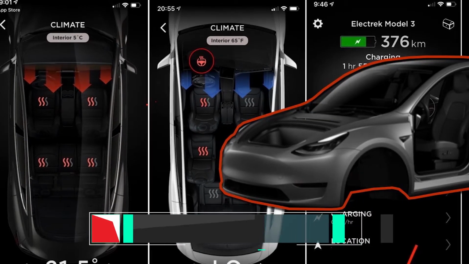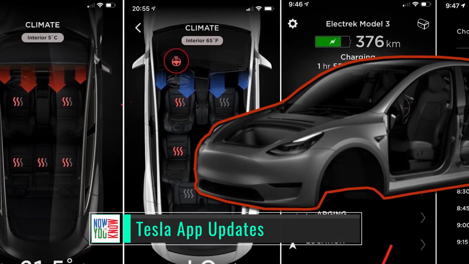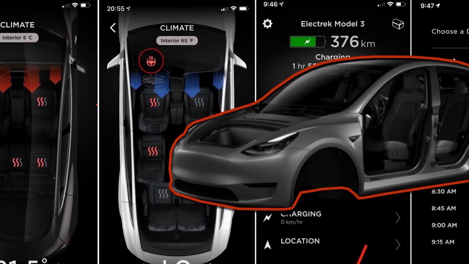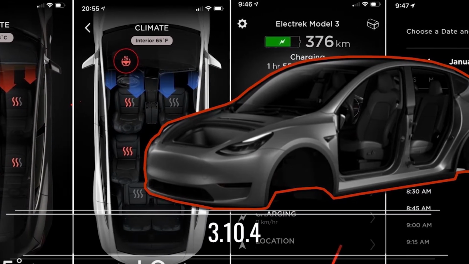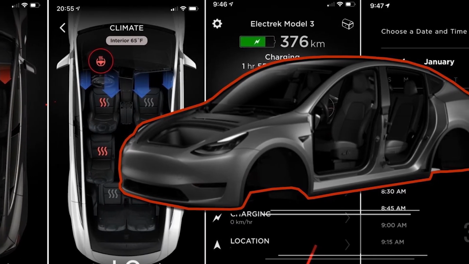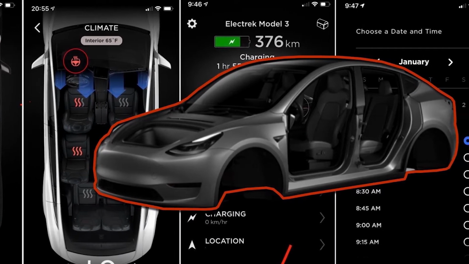And some hackers have snooped around in the newest version of the Tesla app coming out. This is version 3.10.4, and it appears to have some Model Y images in there that they will use in the app to show the status of your car.